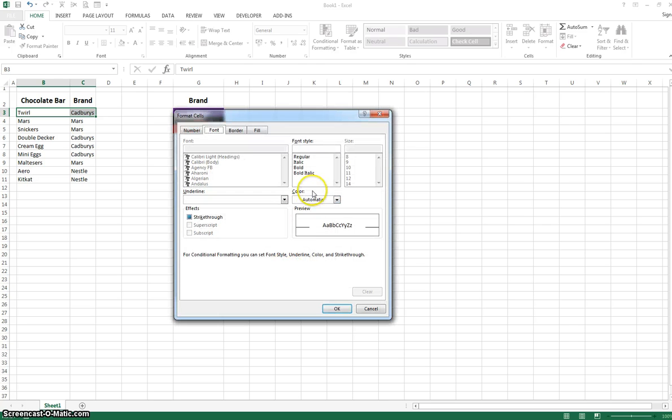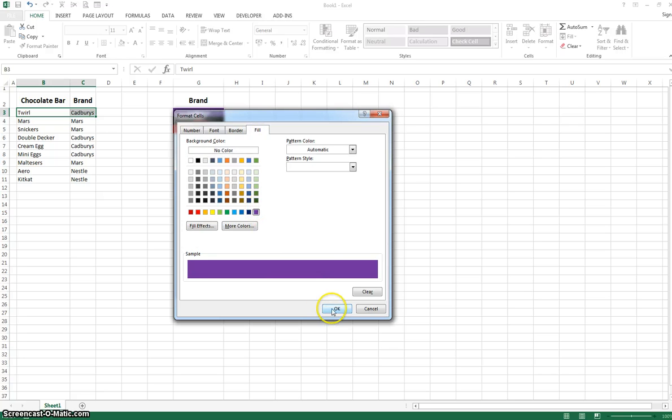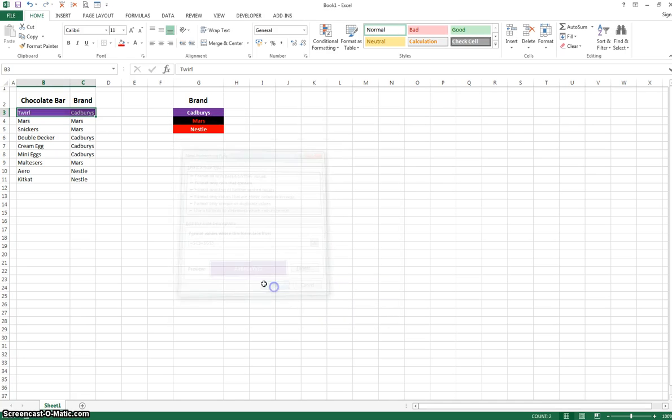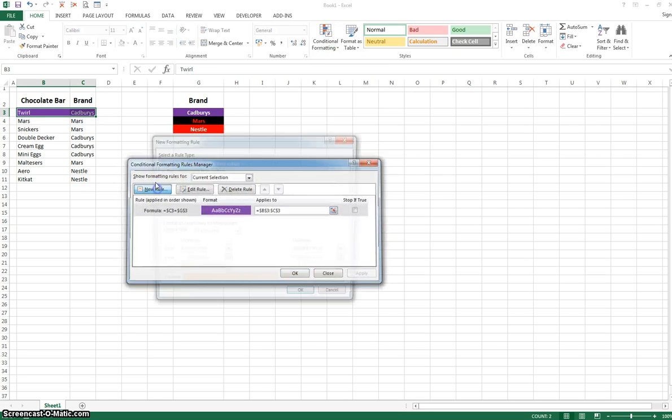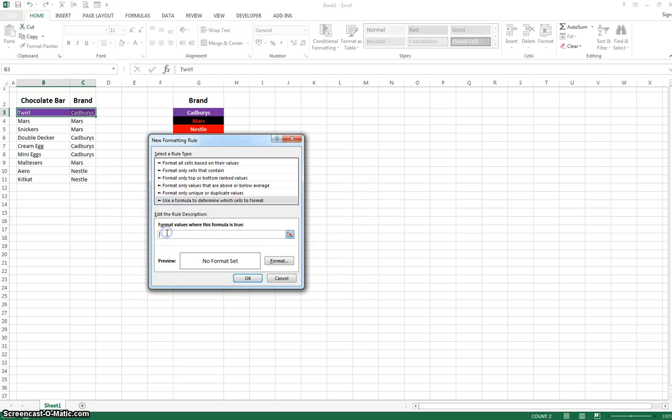We can now apply the format. So white font, purple fill, and we'll do OK. And OK. So as we come out of there, you can see that both cells change colour. So if we change it to Mars, there's no format because we haven't applied it for Mars yet. So we'll leave it back on Cadbury's, highlight both again, go back into conditional formatting and manage rules. We'll add a new rule. So this is going to be for Mars.